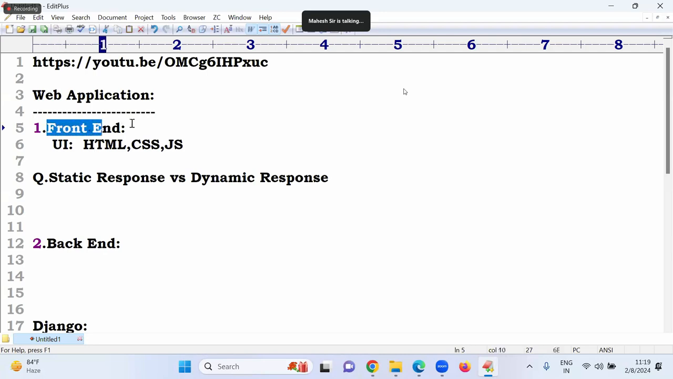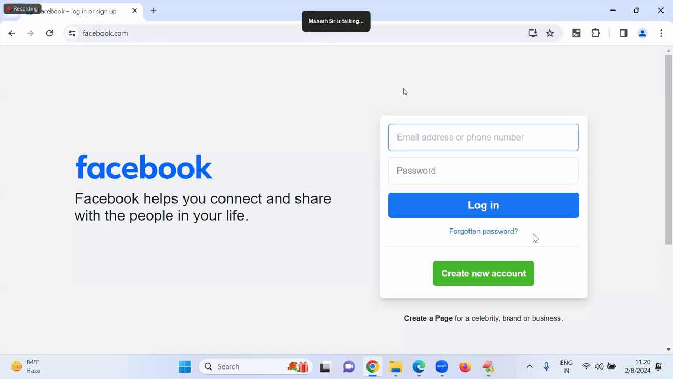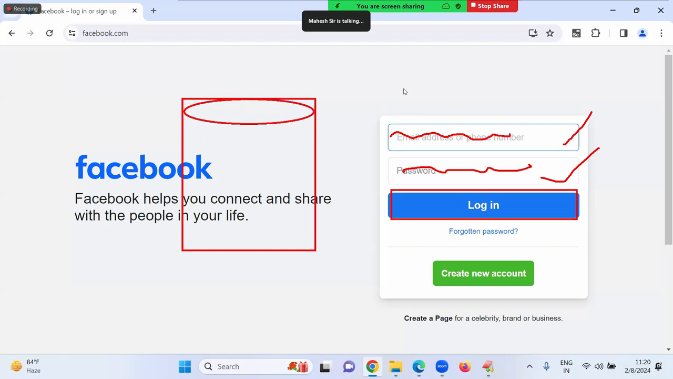By using HTML, CSS, JavaScript, we have to develop the front end page. Once the front end is okay, I want to implement the back end. Back end means once I enter some username and password, I am clicking on the login button. Where will this username and password be stored? In the backend database. The database may be Oracle, MySQL, MongoDB, SQL Server, anything. Where the data can be stored is called the database.